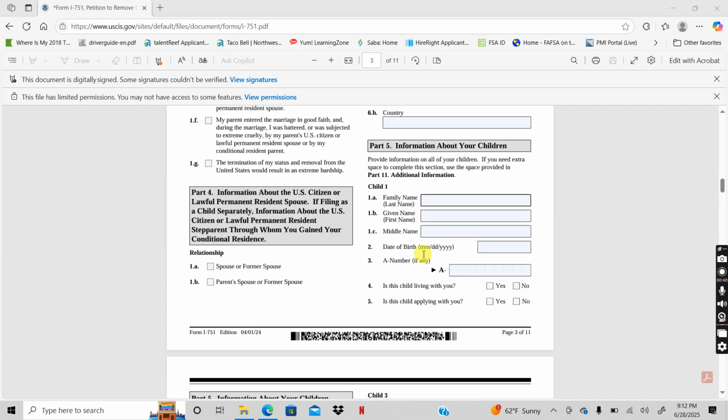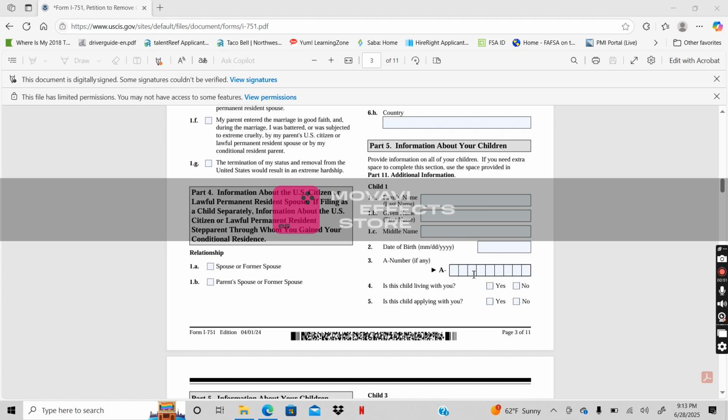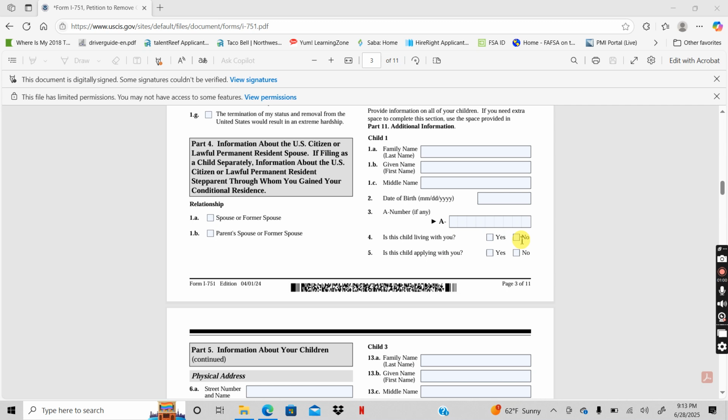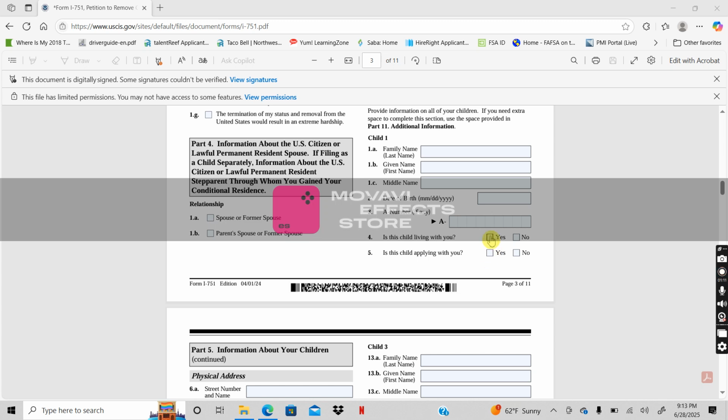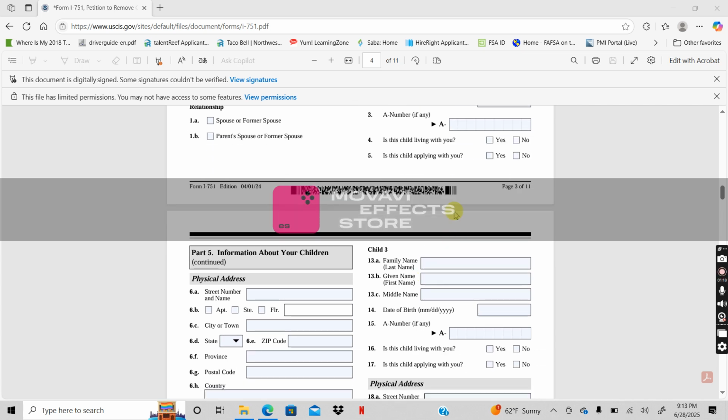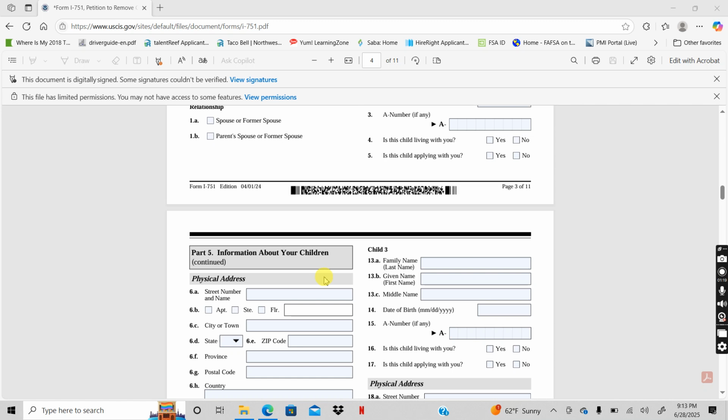And down here, information about your child. If you have any children through this marriage, then you have to put their name, child one information, last name, first name, middle name if any, date of birth, their A number if they have it, the green card. Is this child living with you? Yes or no? Is this child applying with you? Yes or no? If you have children, then definitely they have the conditional green card as well. So if they are applying with you, then say yes. But remember, if they are also applying, then they have to fill out their separate I-751 form.